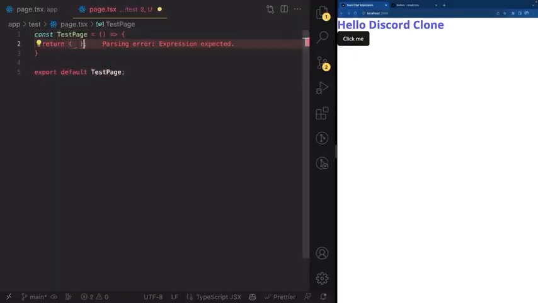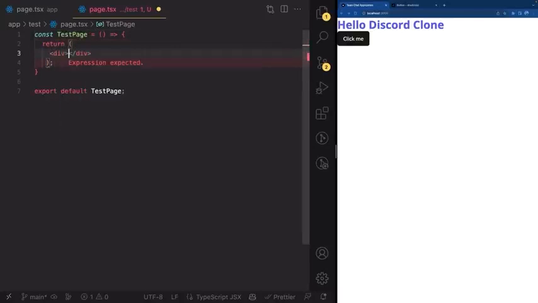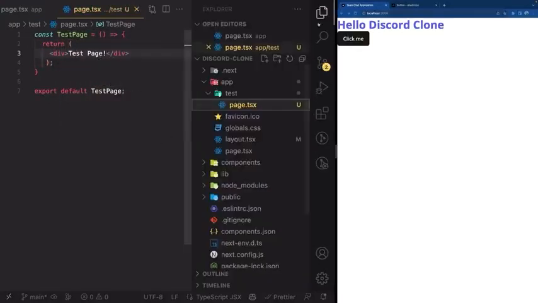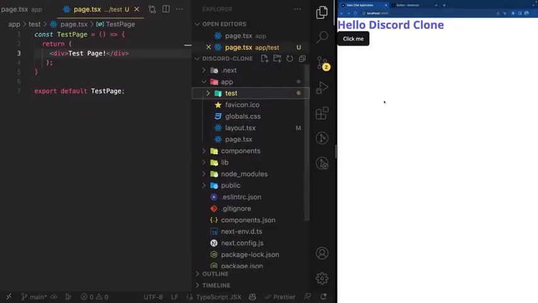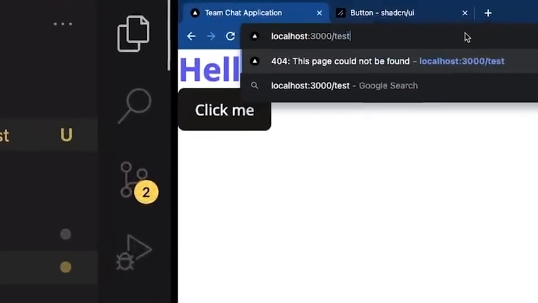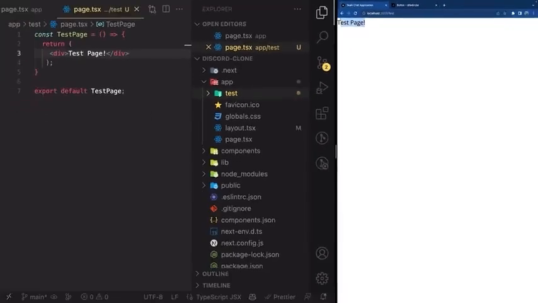I'm going to go ahead inside of this return function, and I'm going to write div test page like this. So where is this test page visible now? Well, if our page.tsx is at the root of our website, that means that /test should lead to our test page, and that is true right here.